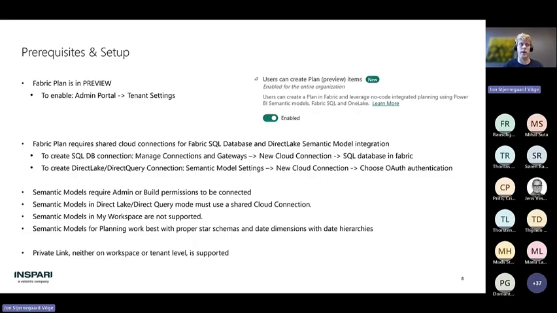I don't know if there are any plans for adding that. But right now, you'll need to reconfigure any security model inside of your plan. So that's a major downside, I think. You also need, and I think that makes quite a lot of sense, at least build permissions to work with semantic models. That's because we need to be able to read all the columns and tables and consume data from there, so read permissions are not enough. You cannot use semantic models in My Workspace.